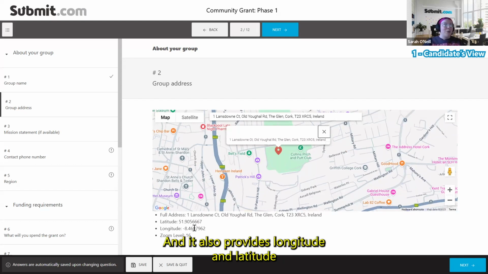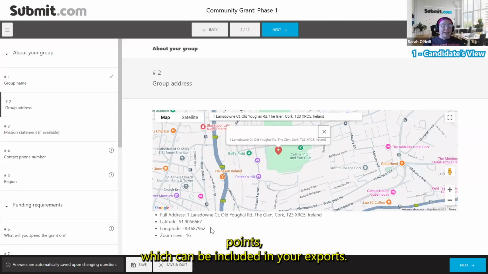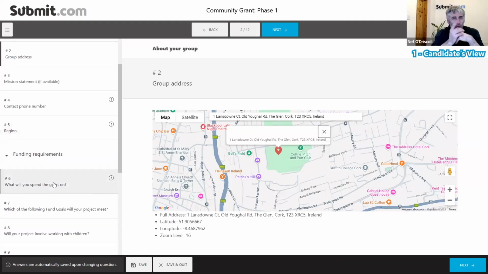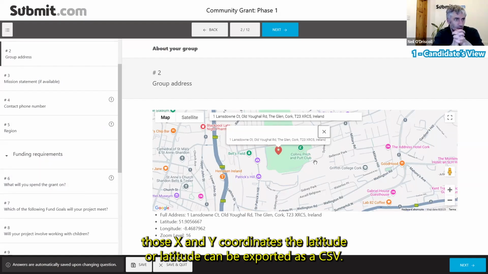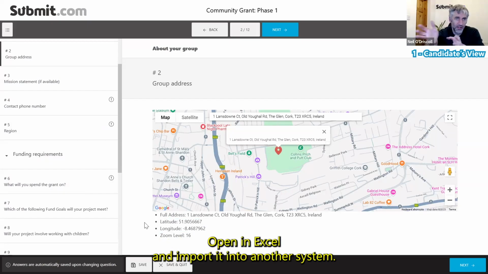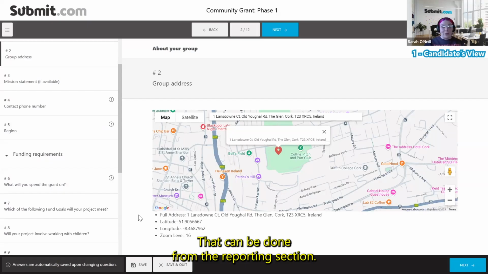It also now provides longitude and latitude points, which can be included in your exports. One thing, particularly for local authorities, if you're mapping items into ArcGIS or another system, those X and Y coordinates, the latitude and longitude, can be exported as a CSV, opened in Excel and imported into another system. Exactly. That can be got from the reporting section.